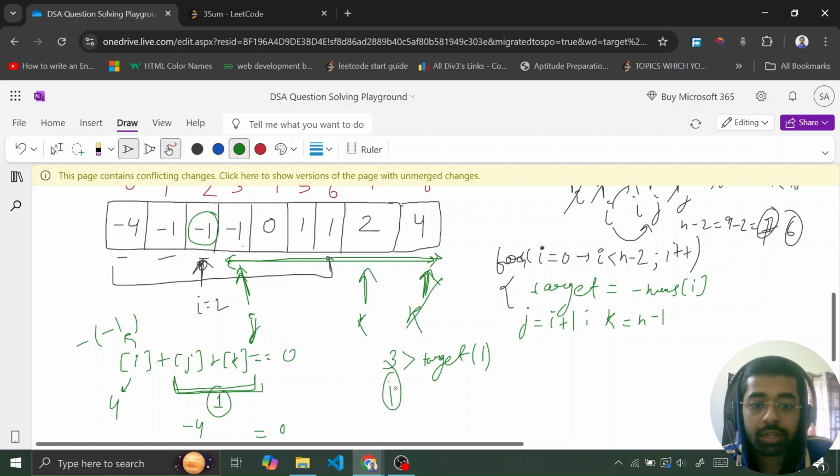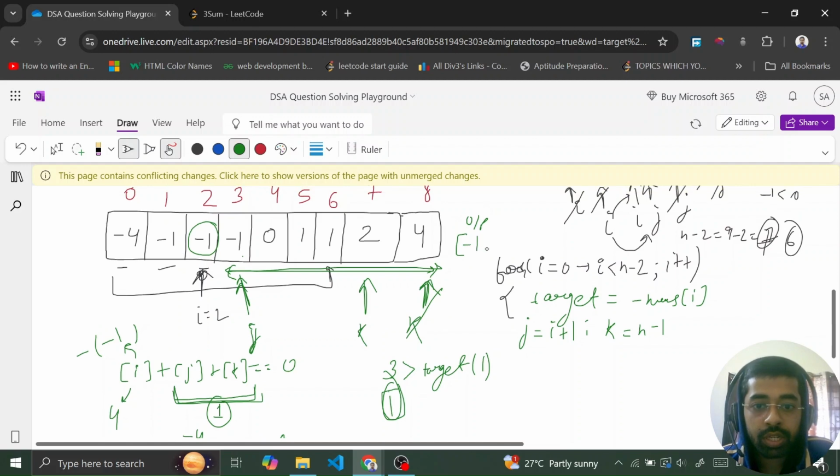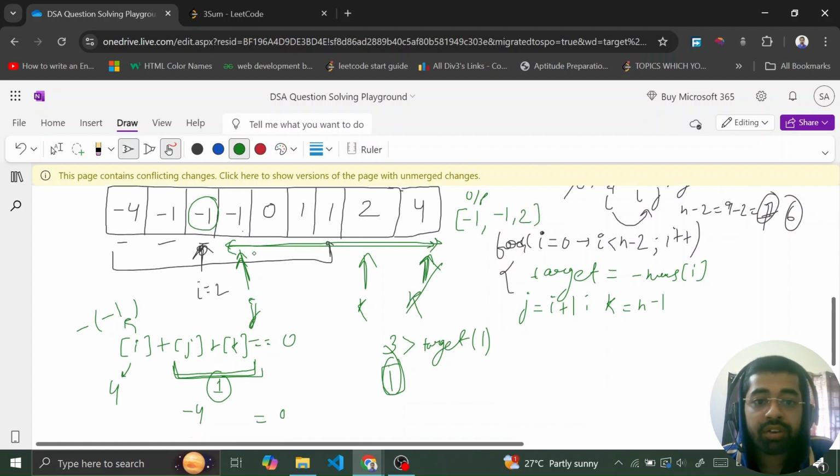So can you see that we have found a pair of j and k whose value is equal to 1. So in that case, in our output, we will be adding that pair, which is -1 and 2. So this is a pair in the output. Okay. Now, as we have found a match, we will increment j and decrement k. So k will be pointing here and j will be pointing here.